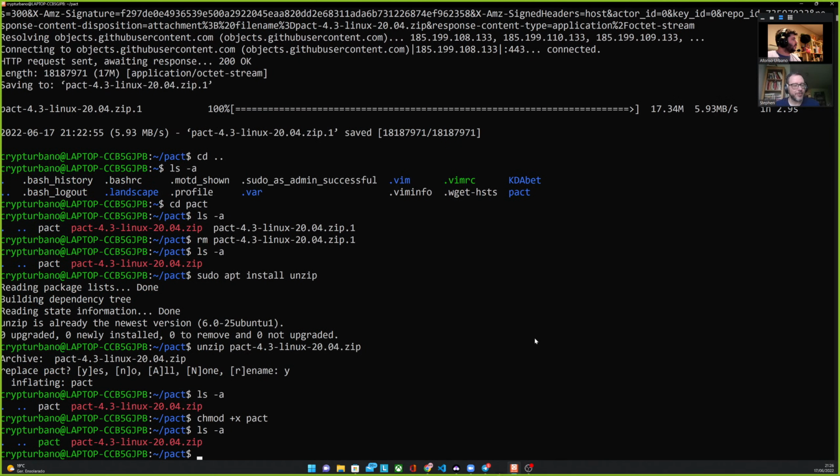These are little things, but they're important. Now you see it's green. Green. Yeah, it's an executable. Okay. Now we're good.